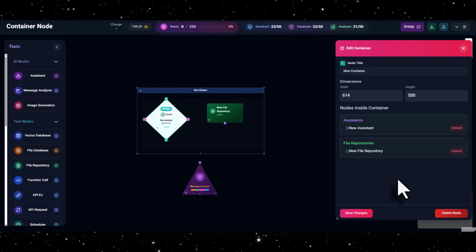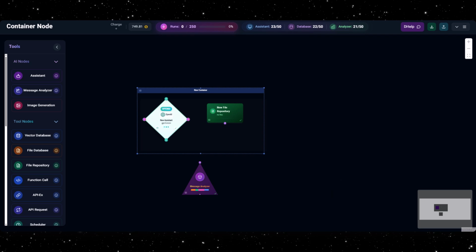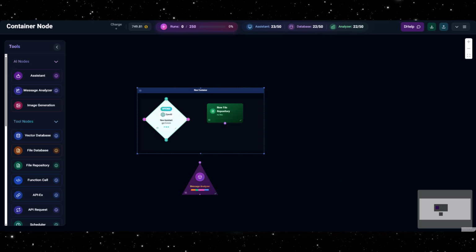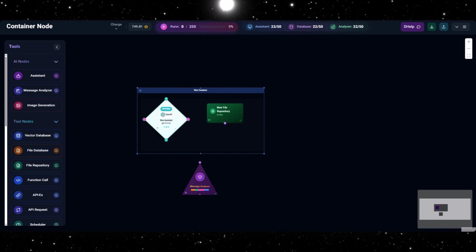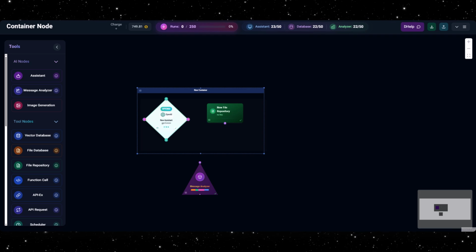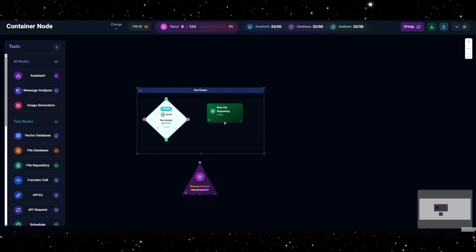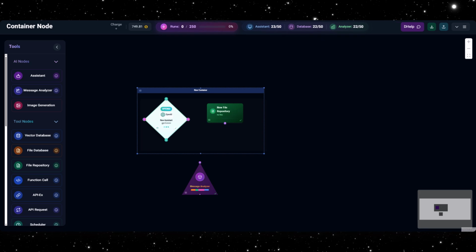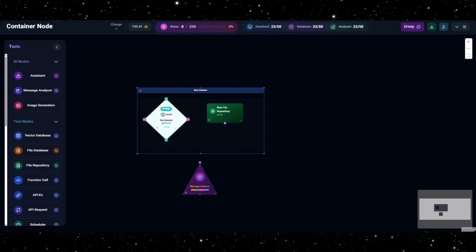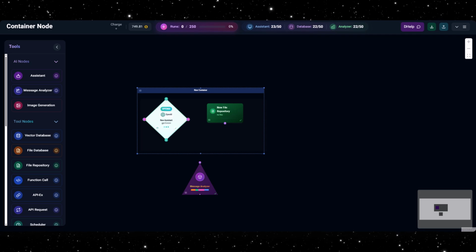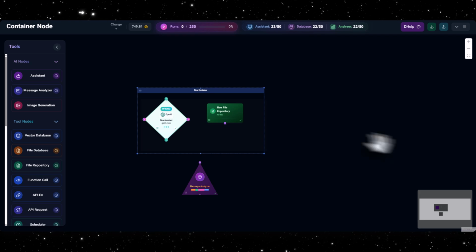Pro tips to level up. First, think about what goes together. Group data collection nodes with their processing buddies for logical flow. Name your containers descriptively so you or your team can jump back in easily. Before adding a ton of nodes, sketch out the internal connections on paper to avoid getting tangled. And don't forget, pairing with an analyzer node unlocks deeper multidimensional analysis, perfect for those aha moments in your projects.